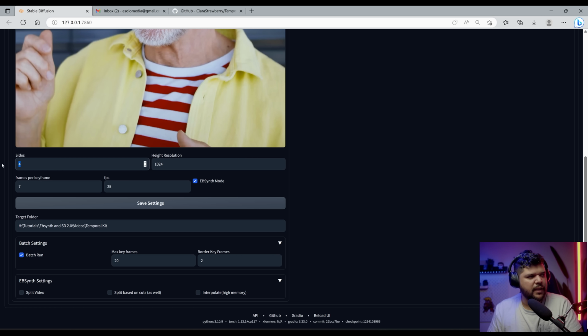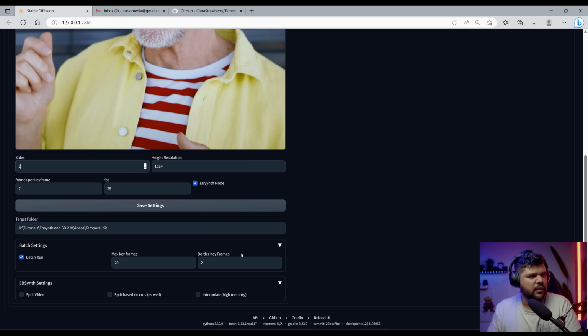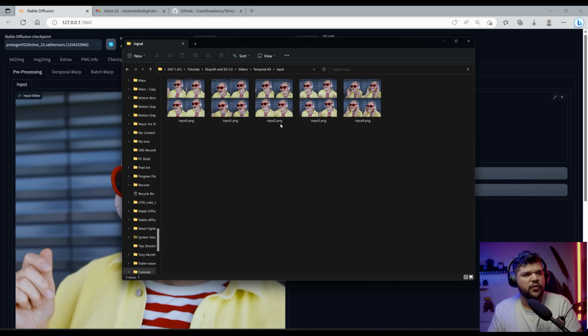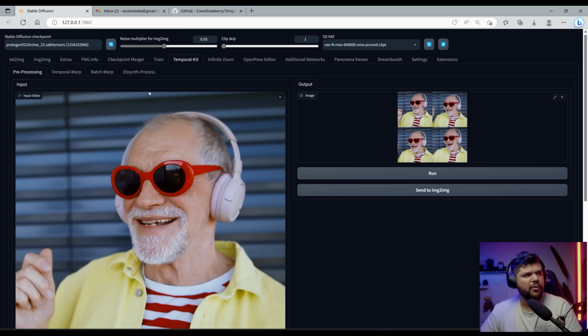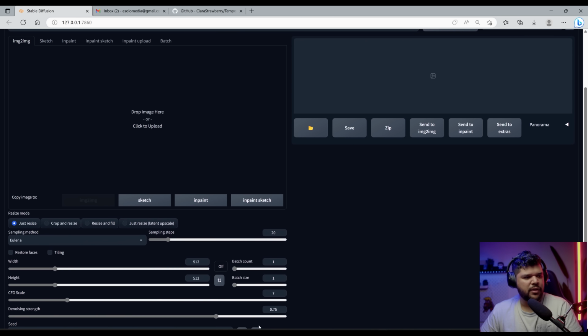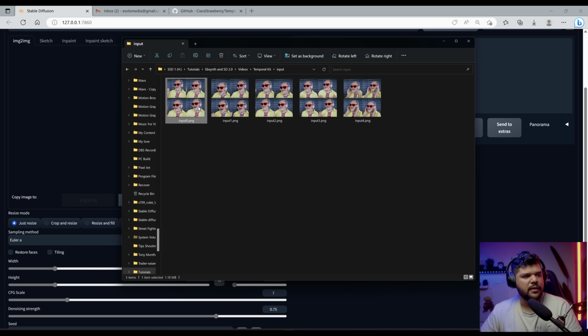So I'm going to make the sides into 2, and then I'm going to run it. So now again, I have for each frame 4 images. Let's put it into practice. All right, so once you're done with this, we're going to go to image, and we're gonna bring in one of these right here.